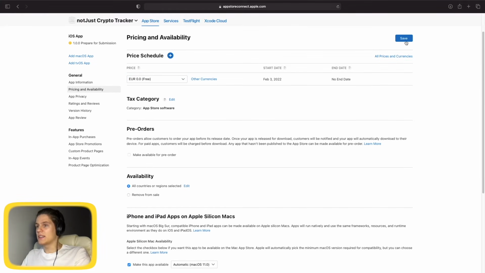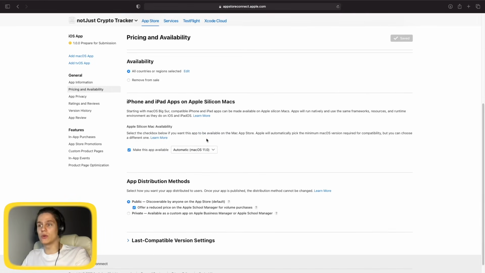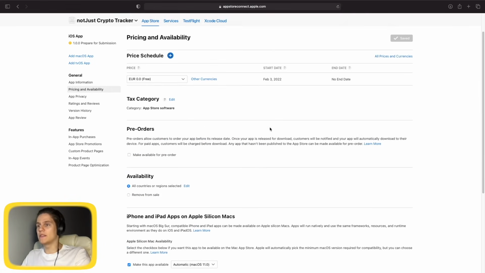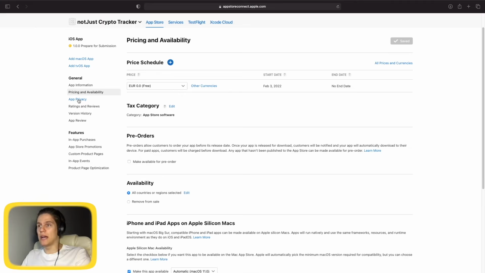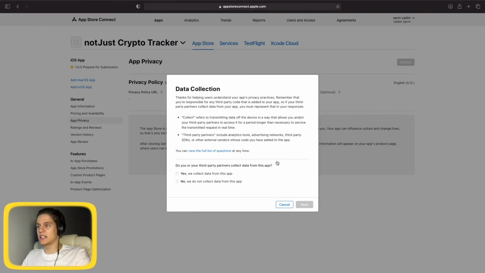Now we can click save here because these other options are not as important. You can go and read them through, but usually you will leave them by default, and go to app privacy. In here we'll first have to click get started, and basically they will ask us about data collection. If your app is collecting any kind of data, you should click yes, and then you'll have a few more questions to answer. But we don't collect any data about the user, so let's click no and click save.